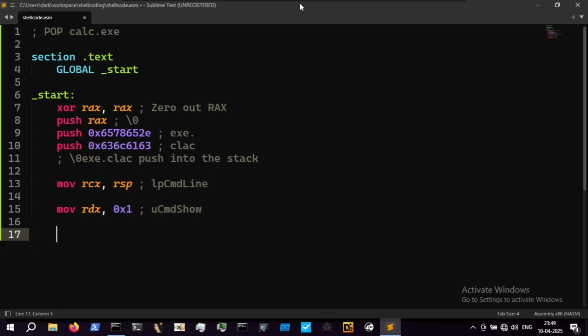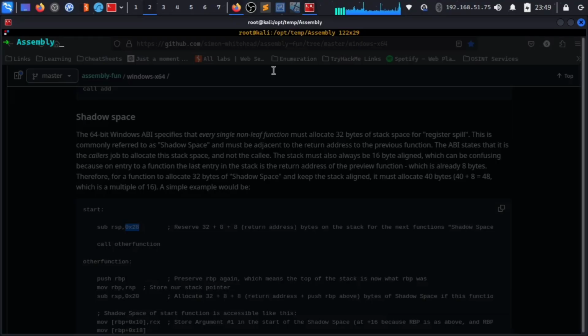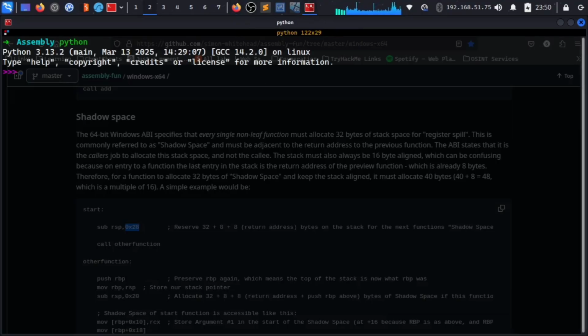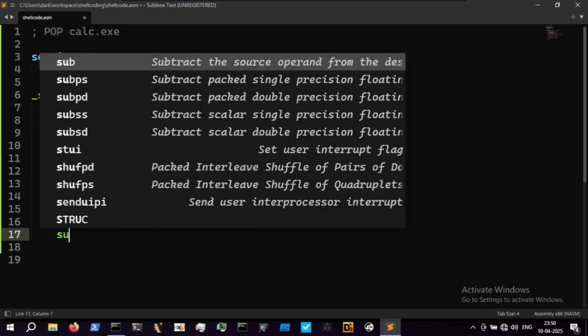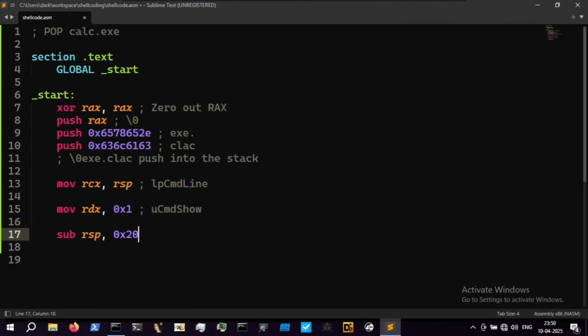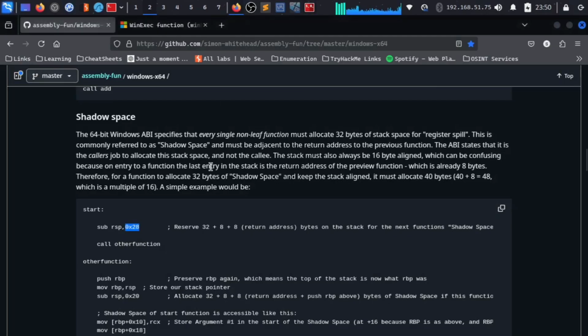So how is it calculated? It is calculated this way. First of all, we are pushing, here is 4 bytes, here is 4 bytes, and here is this thing. Let me open Python. So 4 plus 4 plus 1, that is 9. Okay, so what we have to do is subtract 0x20 from rsp. I think my brain is not braining right now. I don't understand why I am doing that. So maybe I will also have to study it a bit.